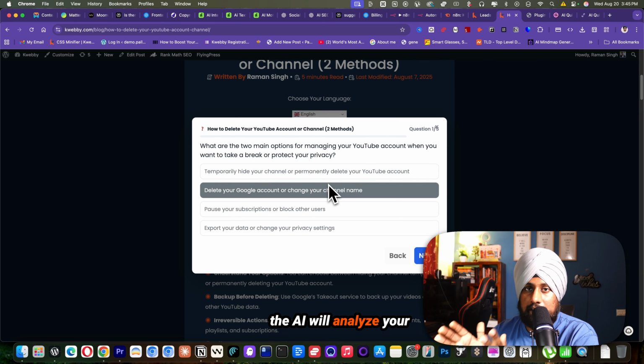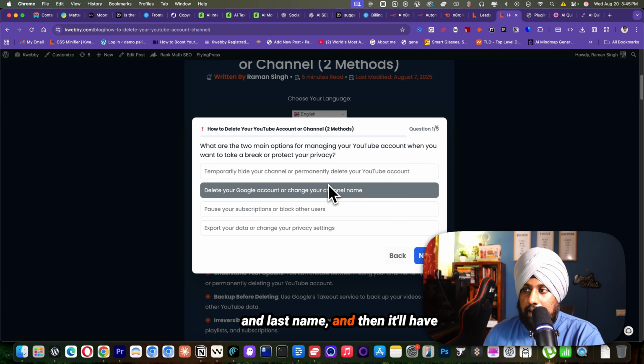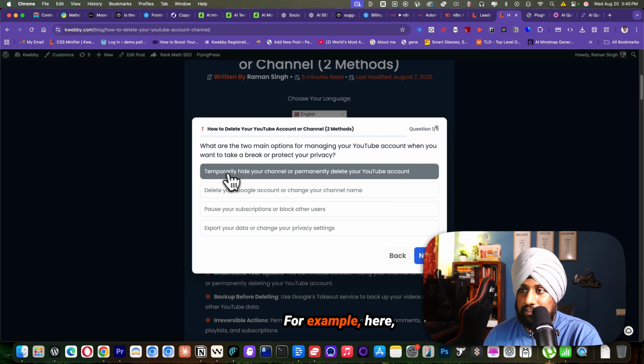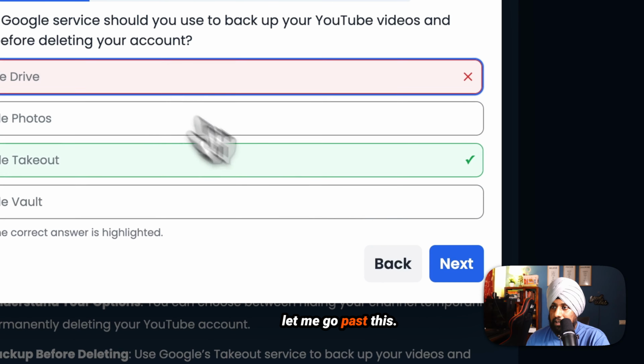The AI will analyze your page, and after analyzing the page, it will create a 5 question quiz for your users. So this is very personalized. It only triggers once they input their email, first name and last name, and then it will have this interactive way to take a quiz. For example, here, let me go past this.